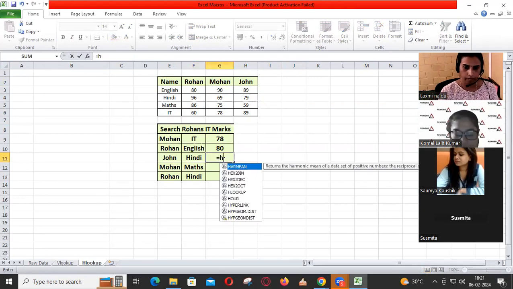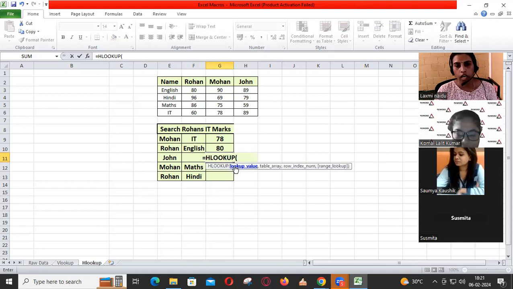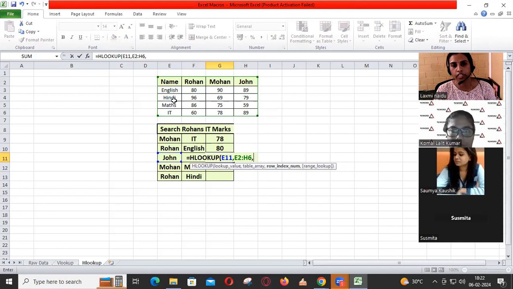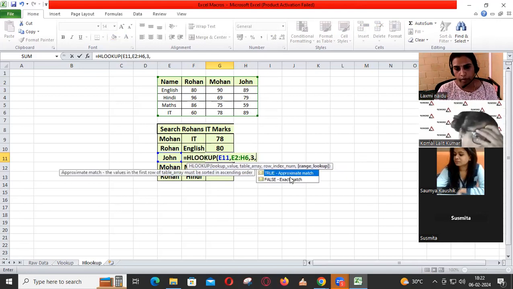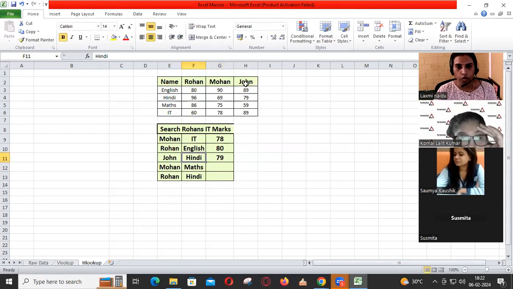So equals HLOOKUP and my lookup value. I'm looking for John's data and table array. From this table, I'm looking up the information and I'm looking for the Hindi subject. Here I had typed Hindi. So how much is the Hindi mark? Hindi is in 1, 2, 3, row number 3. So type 3 and then exact match I need. So select exact match, close the bracket. So you have John has scored in Hindi 79 marks.